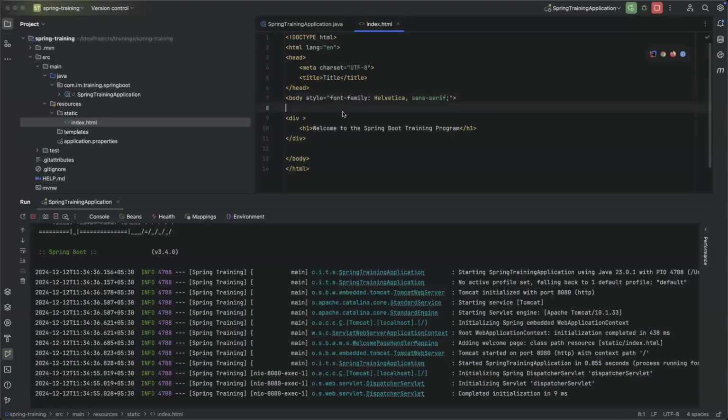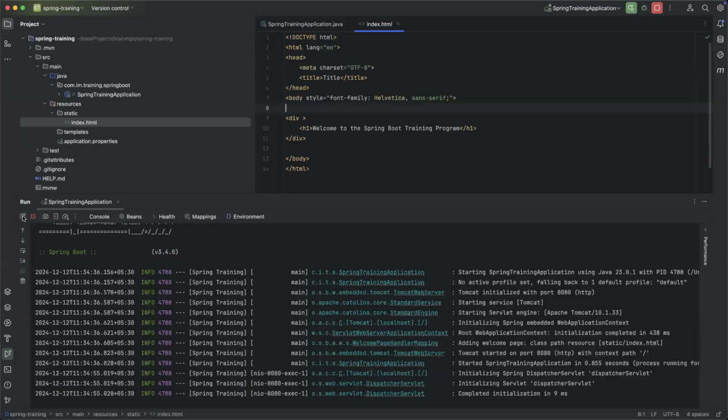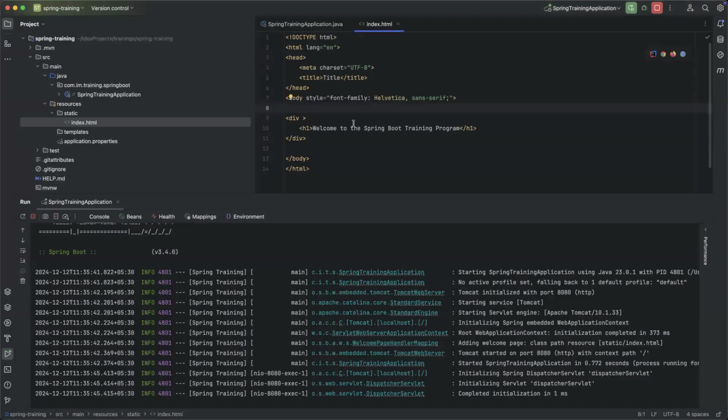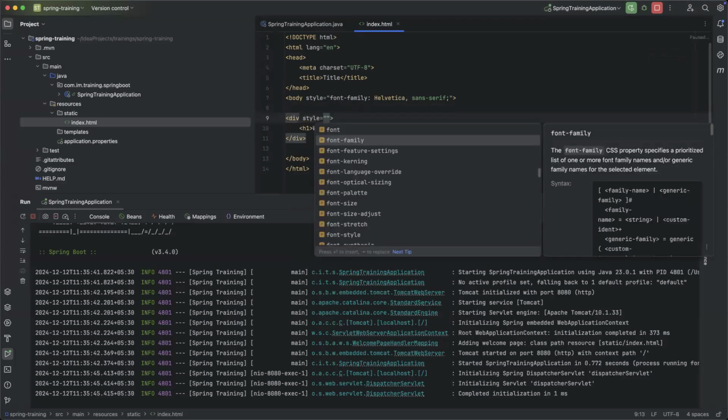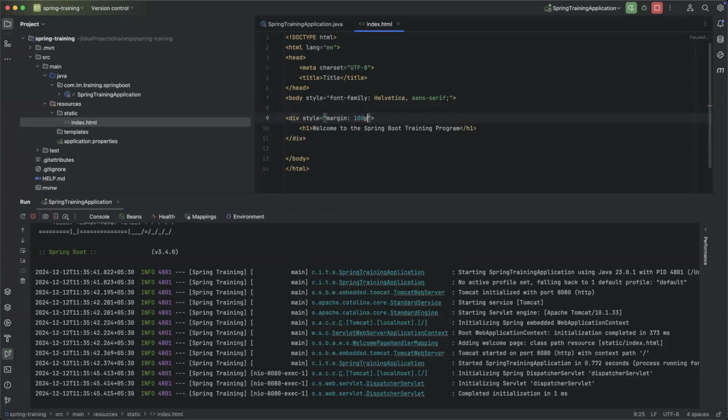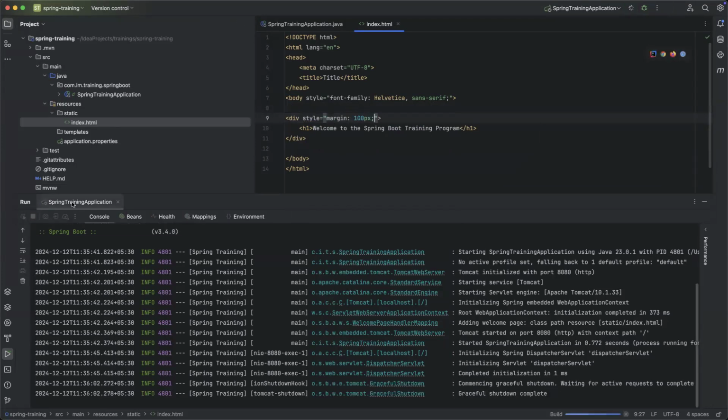Okay. And then here you see, if I just say refresh, it won't work. I will have to restart the server. Yes, I will have to restart the server for any changes to come into effect. Now, when I do, I see a better font. And then what I'm going to do here is that in this div, I'll say style is equal to margin colon 100 pixel, and I'll put a semicolon here. Again, I will restart my server.